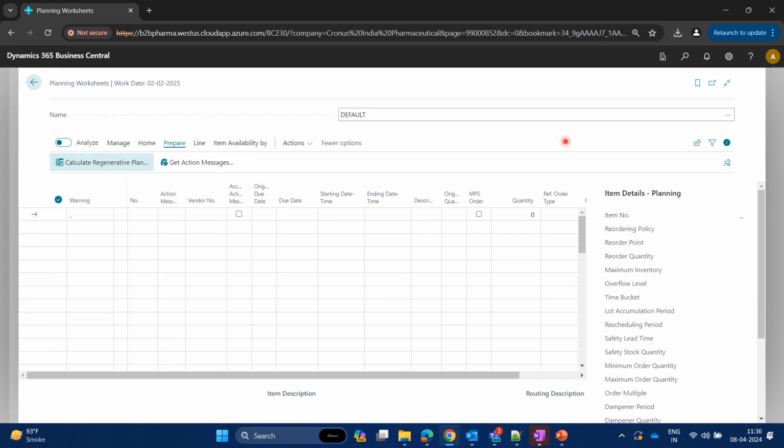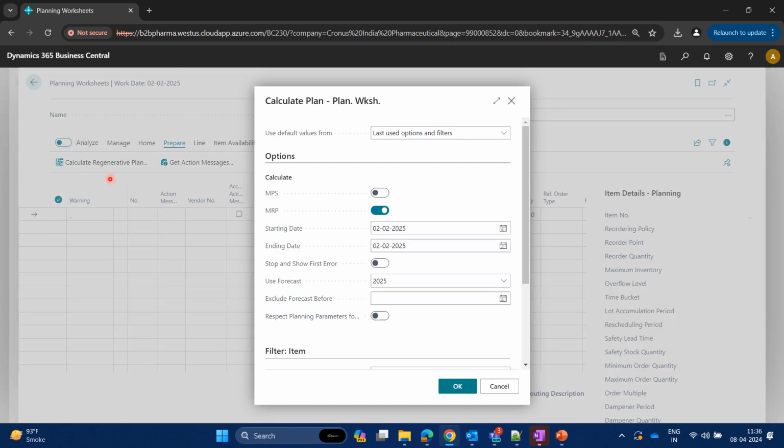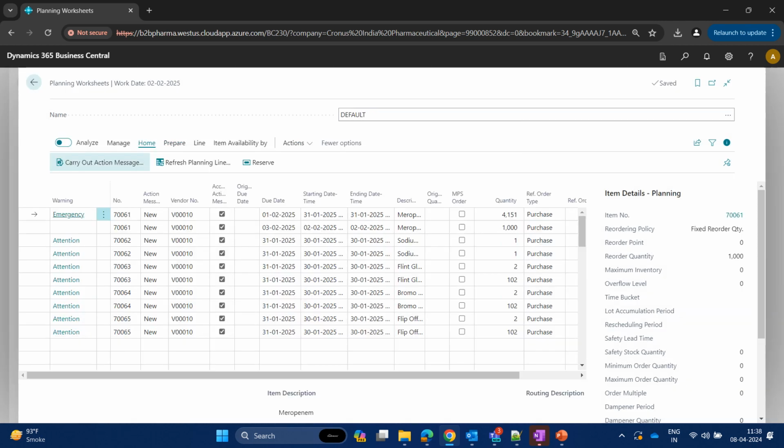Once the production order details are confirmed, the next step is to run the material requirement planning to check the raw material and packing material shortages. So navigate to the planning worksheet page and click on Calculate Regenerative Plan. Enter the starting date and ending date for which the MRP process needs to be run and click on OK. The system will calculate all the shortages and display them.